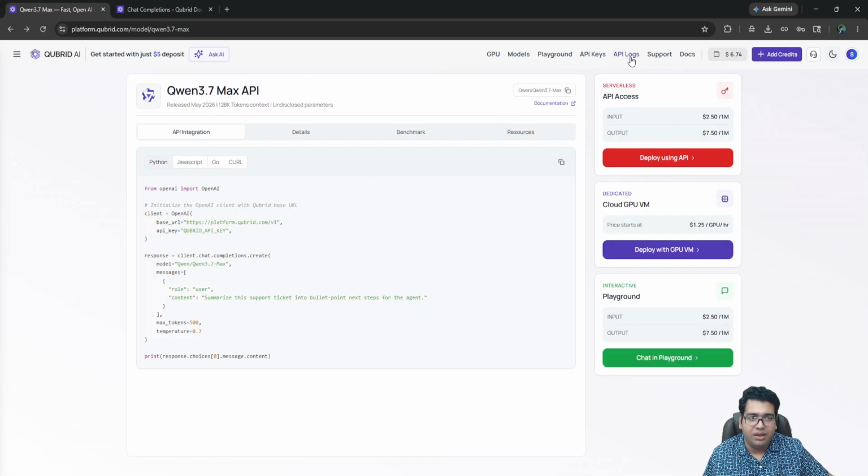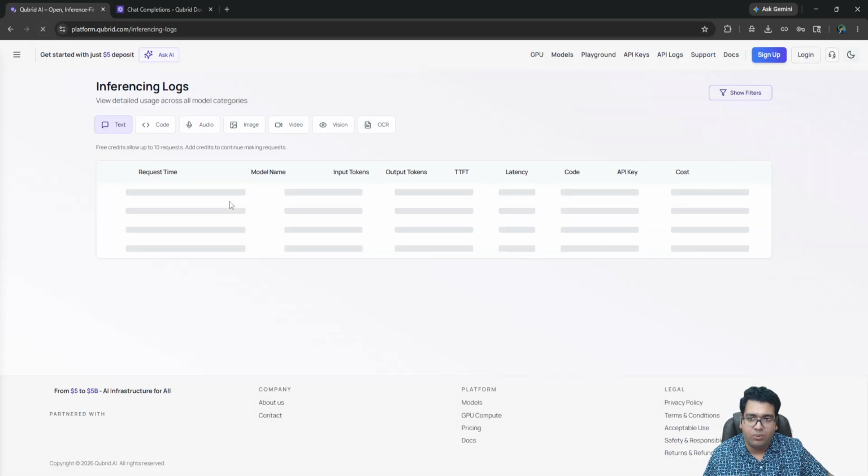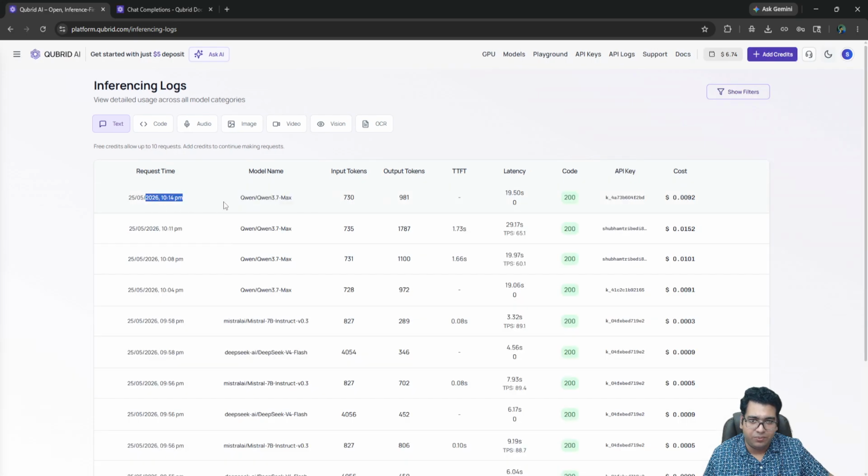You'll be able to see in the API log section that you used the API, right? You can see the API Qwen 3.7 Max was used just now, with the input tokens, output tokens, as well as which API key was used, the first part of it, and then at the end, what was the cost of the API call, right? All these sections will be shown to you. So that is it about the model.